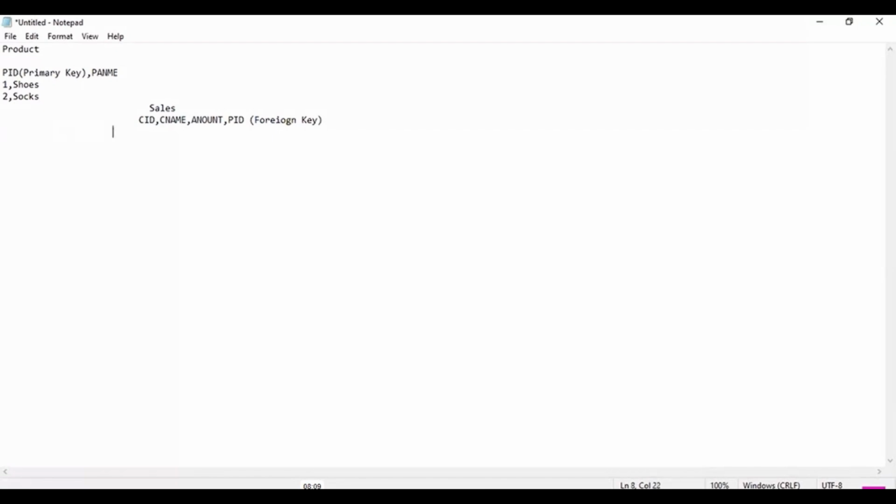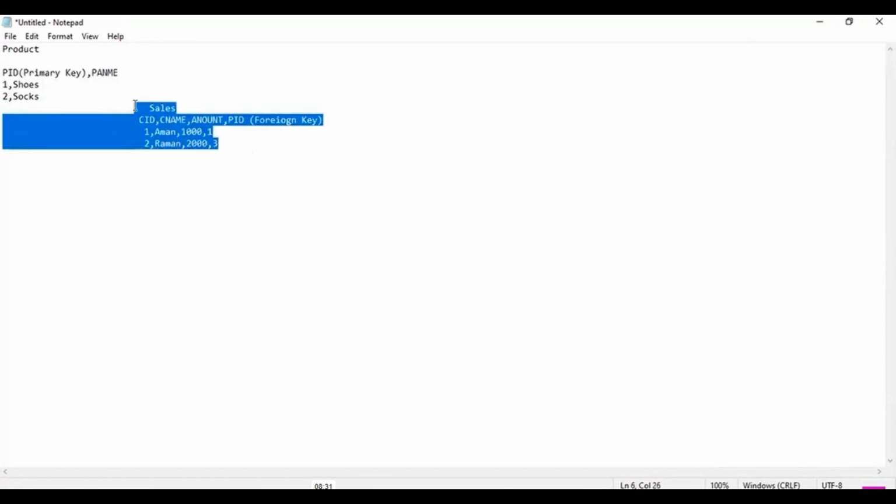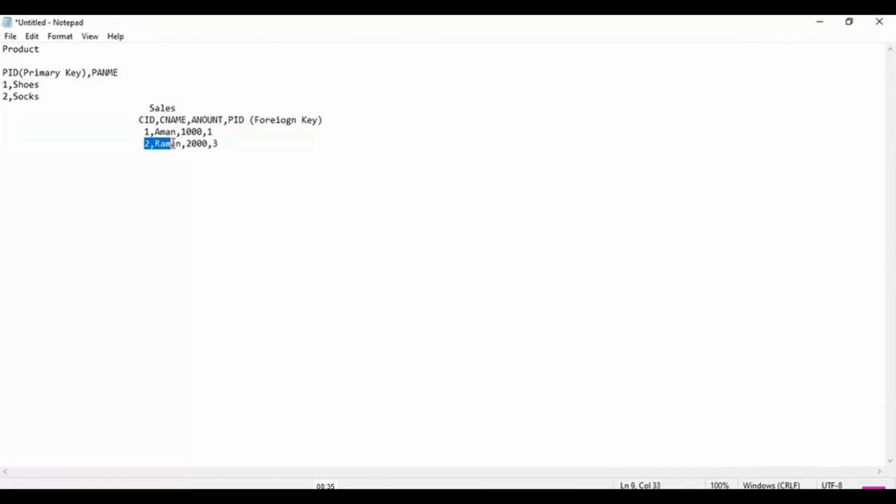And inside this, we can have one customer name, let's say Aman, some amount of 1,000, and the product ID, it's referring to 1. That's absolutely correct, no problem. But later on, if someone inserts an entry as 2, Raman, maybe 2,000, and they enter product ID 3, which does not exist here, that's an incorrect entry. It will not allow us to do that because we have a relationship between these two tables. So this maintains our data correctness.